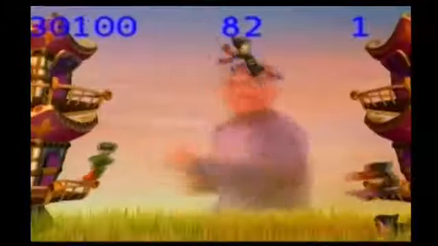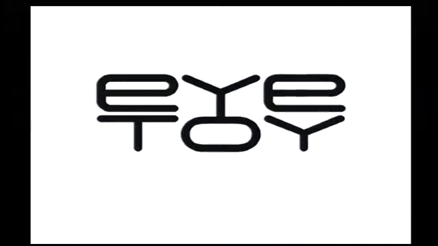It's wacky. It's wild. It's groovy. It's a cool way for us to play. It's the new iToy.